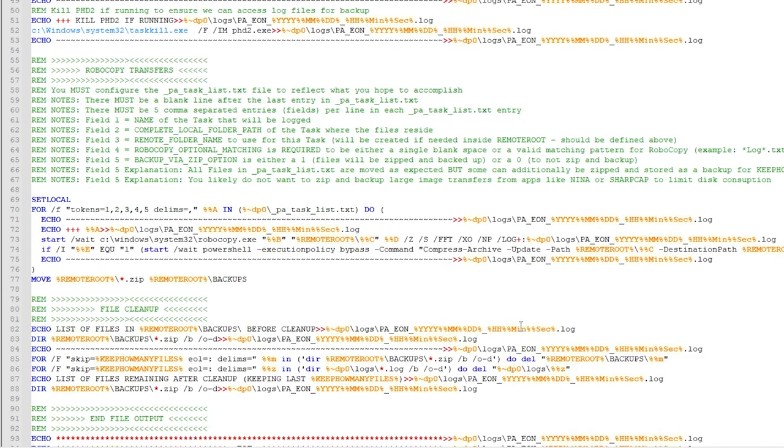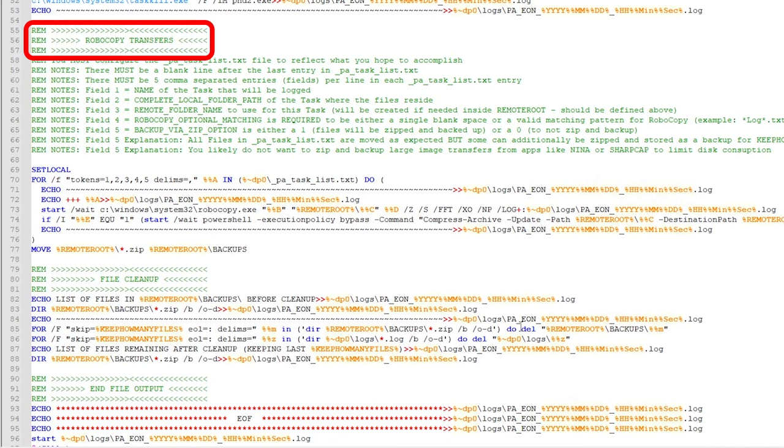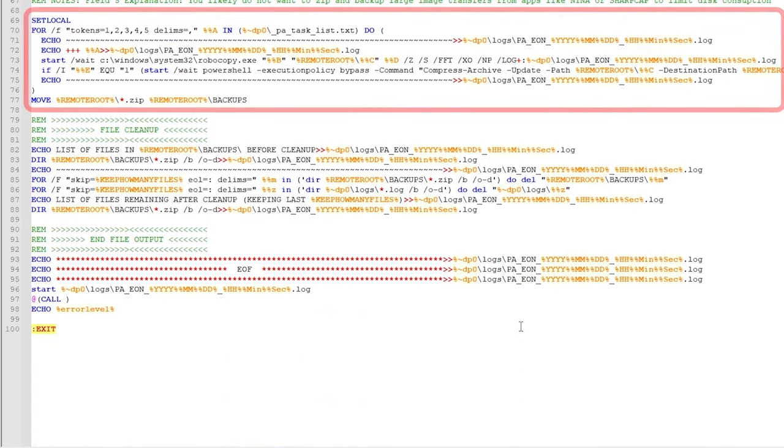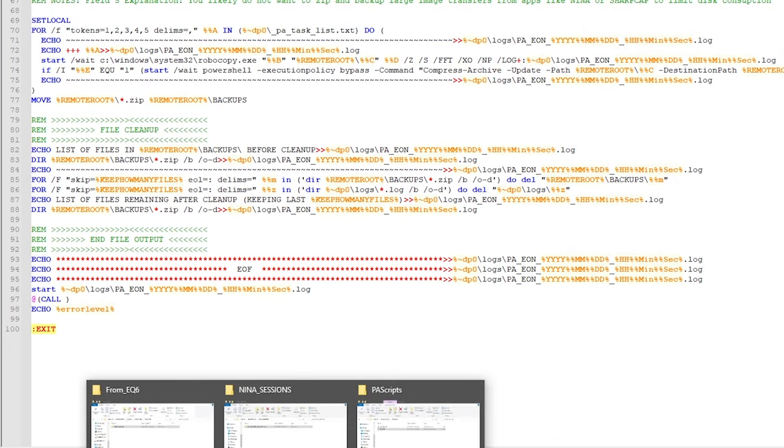Now the interesting stuff happens. My script also uses RoboCopy to transfer everything I want. I do this and some other stuff via a loop in the batch file. But what am I looping through? Well, that's where the second file comes in. Let's open the PA task list file.